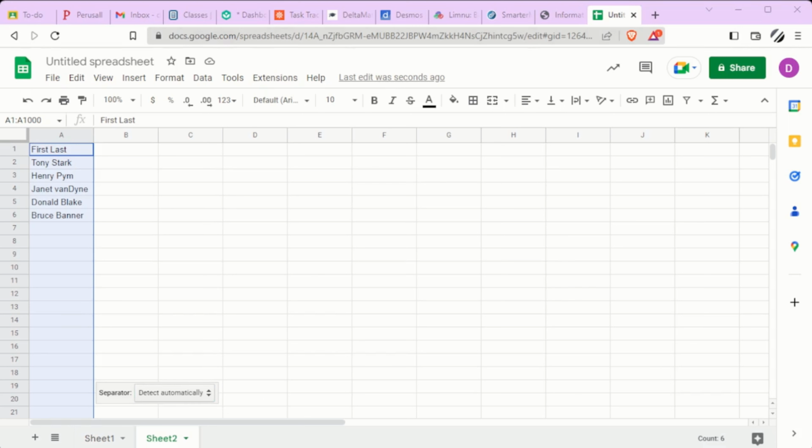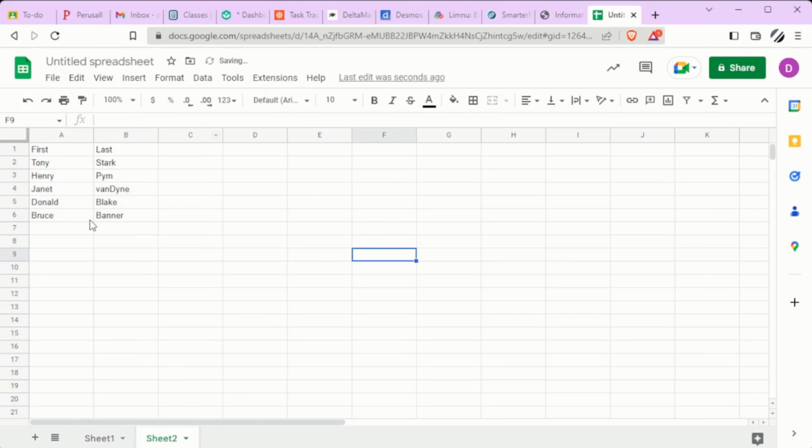Now in this case, for some reason, detecting automatically is having a tough time. We can help it by saying it's a space. And now our text has been split into columns.